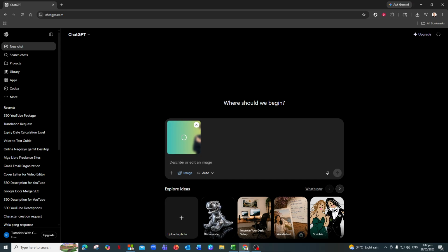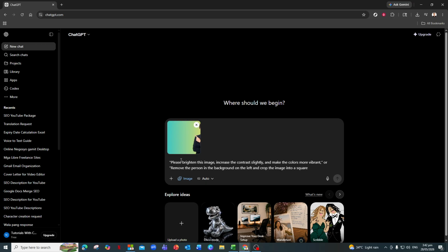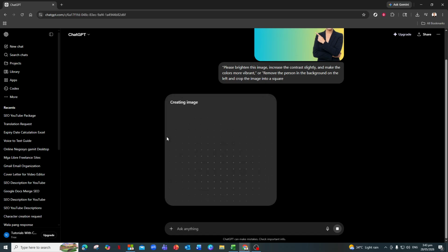Before you ask ChatGPT to edit anything, think about what you actually want to change. For example, you might want to adjust brightness, improve colors, remove an object in the background, crop the image, or enhance clarity. The more clearly you describe your goal, the more accurate the edit suggestions will be.